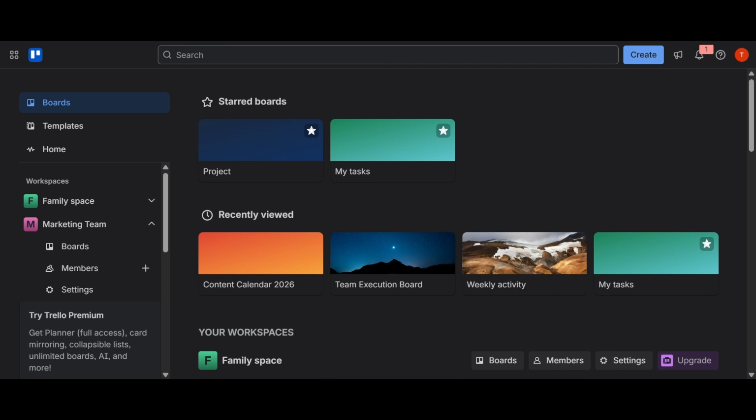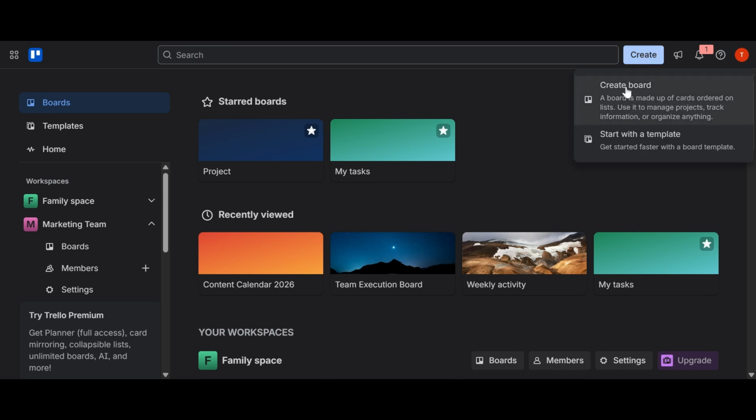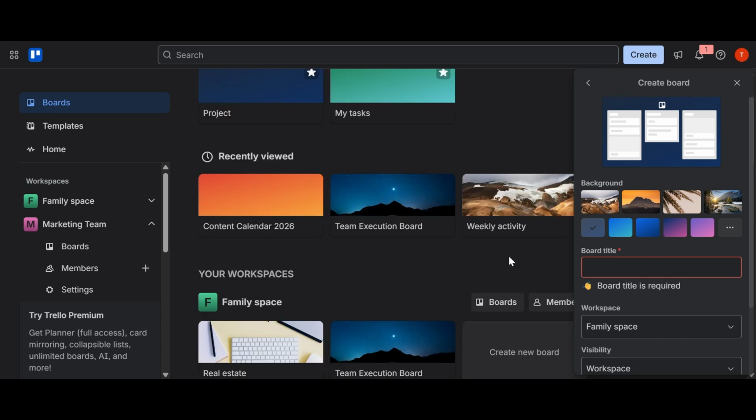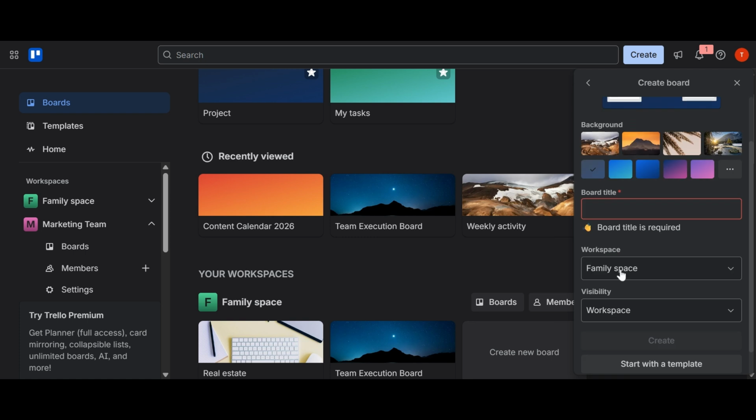Step 1 is to create your board. Open Trello, click on Create, then select Board. Name your board Content Calendar. Keep it simple and clear. Choose a clean background so everything is easy to read and not distracting. This board is going to act as your command center for all your content. Once your board is created, you're ready to build your workflow.